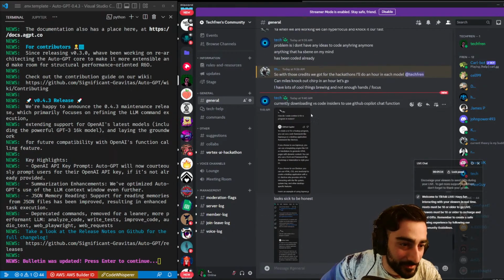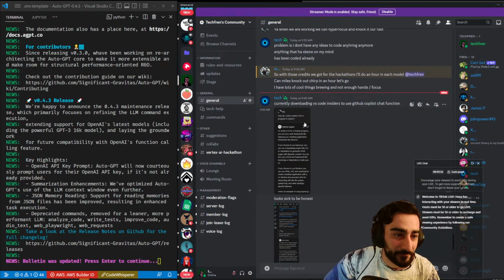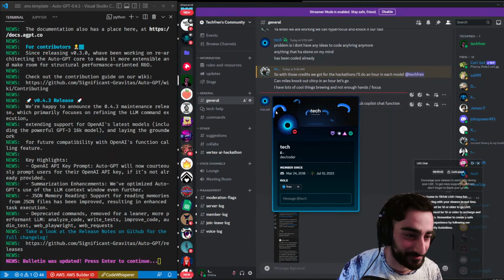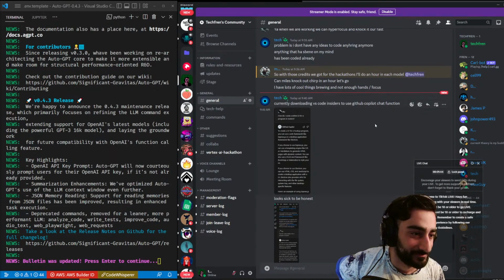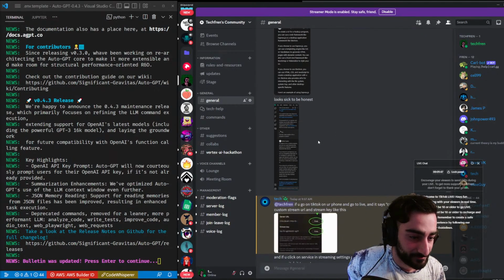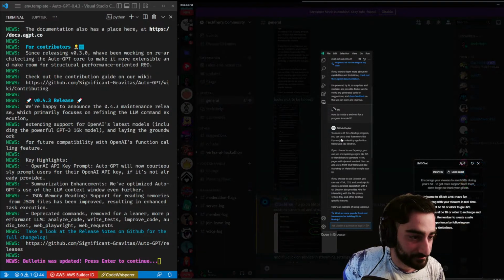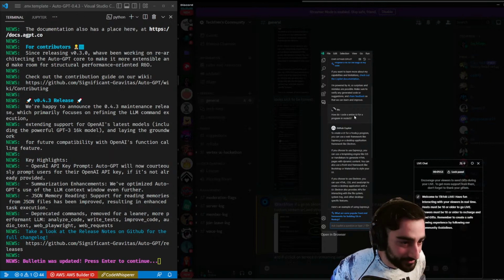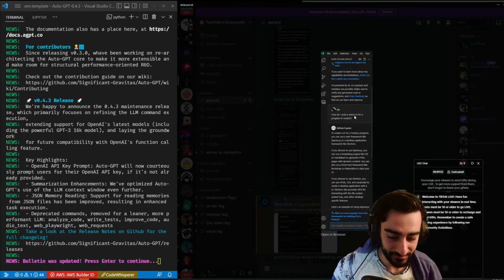Oh, is this GitHub Copilot as well? Yeah, this is a cool image. How do I code an entire UI for a program in Node.js? Nice.